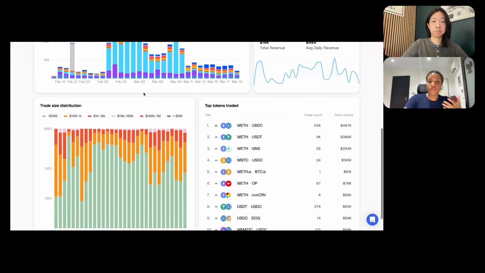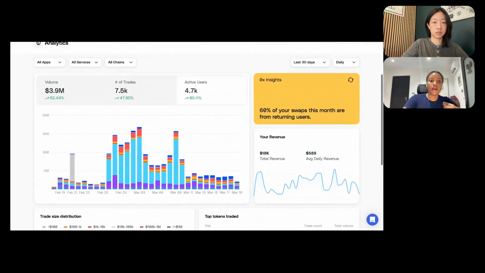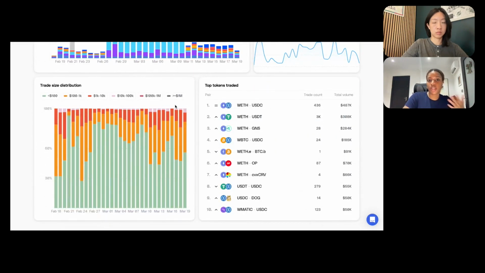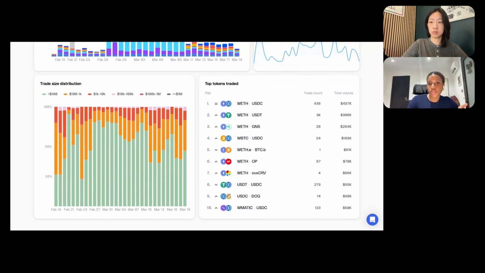This also helps you notice, for instance, if you see a spike in volume, but you're seeing that that's coming from a majority of large trades, it can show you that you're not getting a ton of new trades, but maybe you've been attracting a bunch of whales.